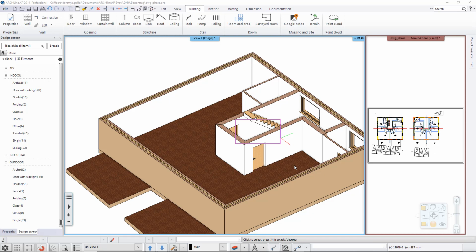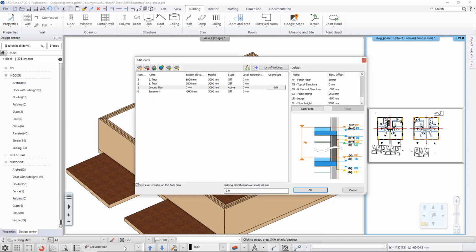Let's just stop here and ask, how did the staircase know how high it should reach? How did it know the floor height? In Archline XP, every single project you work with comes with a floor manager. Even if we don't see it, we already have 4 floors created. Currently we are working on the ground floor, and here there are predefined values, which in this case is 3 meters, and that is the value that the staircase took into consideration. If I want to override this, then obviously everything else is going to comply with the changes.